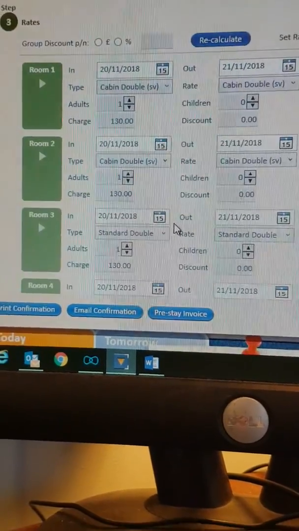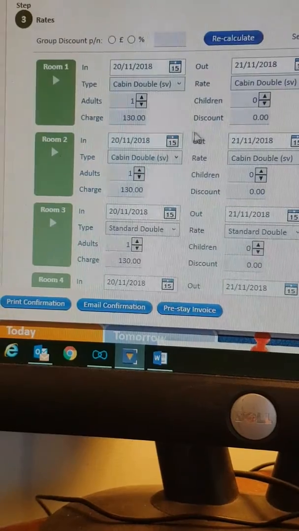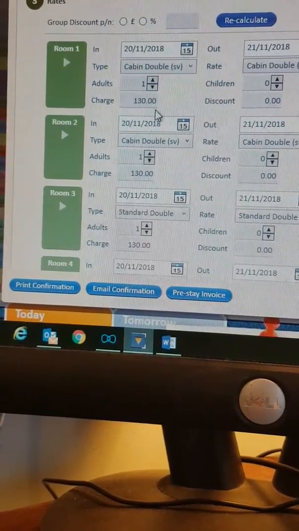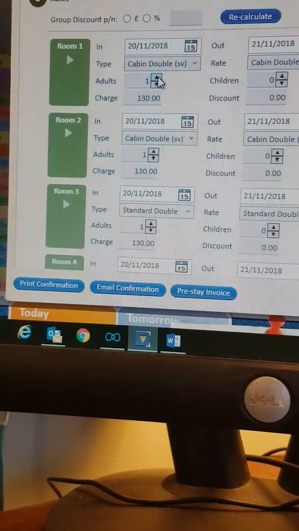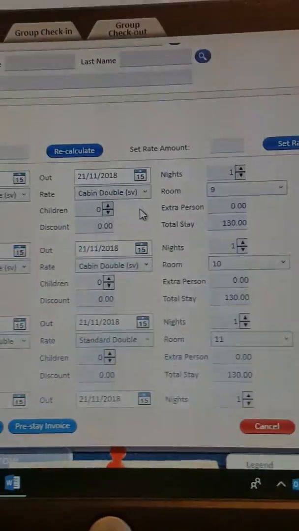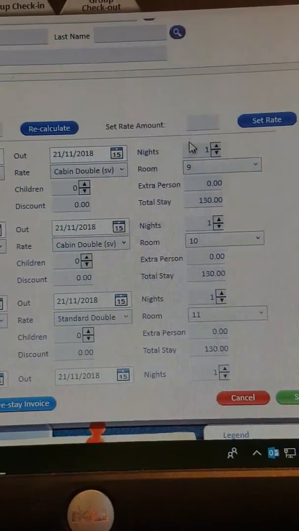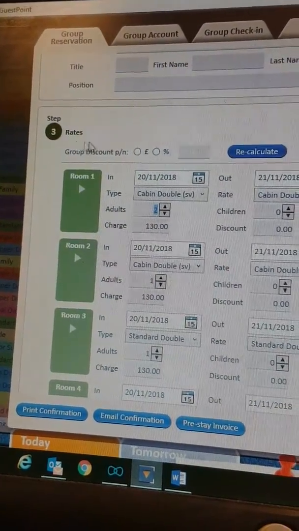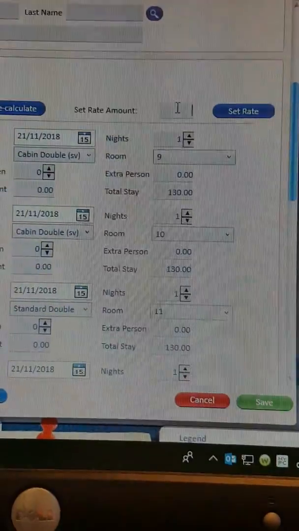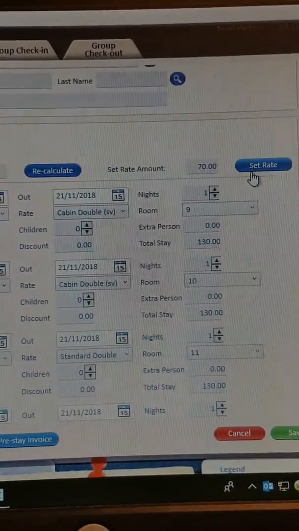Scroll down and all the rooms that you've selected are situated in here. Now if there are different rates, then you would have to do each one with the rate that you've already agreed, but make sure you put the correct number of adults in there. If all the rates are the same, if you've agreed that, then up here under step 3 rates, you can select a rate in there, and it's £70 for instance, and then push set rate.